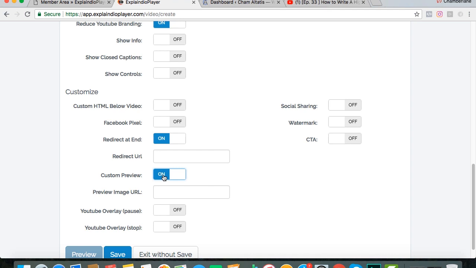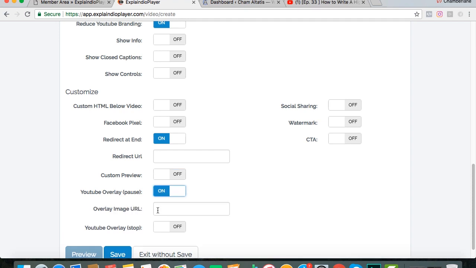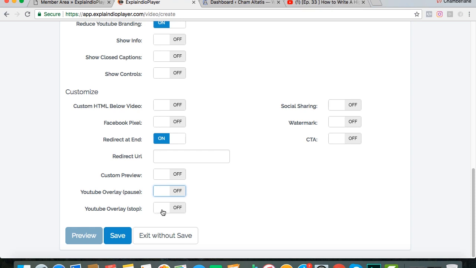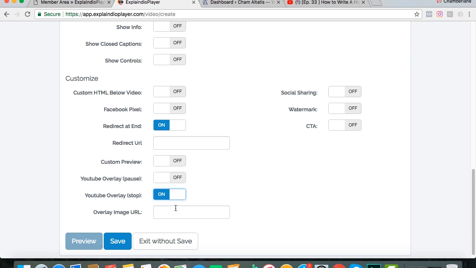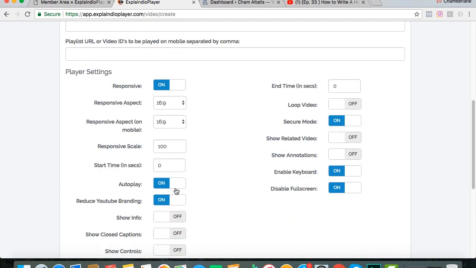You can also turn this on to add a custom preview and then just add your image URL right here. For now, I'm not gonna do that. And then here you can also add your YouTube overlay, and then again you can add your image overlay right here. Again, right now I don't have to do that. And then here, if you want to add a YouTube overlay for stop, again you can just add your image URL right here. The first one actually is for pause. In case they pause your video, that image will be shown on your video. But again, for now I'm not gonna touch those things.